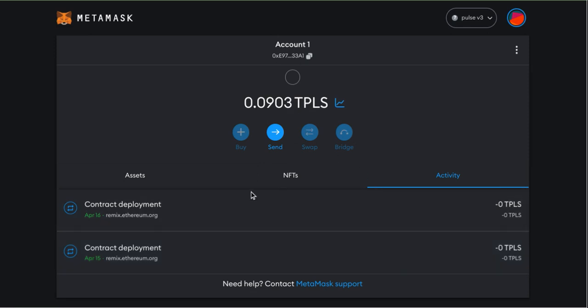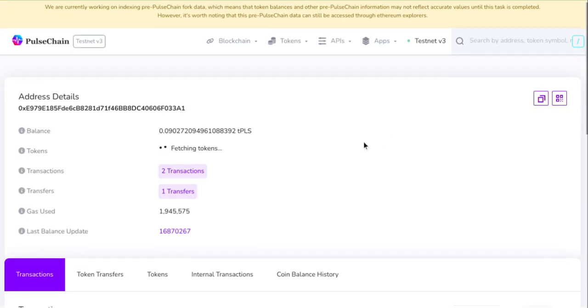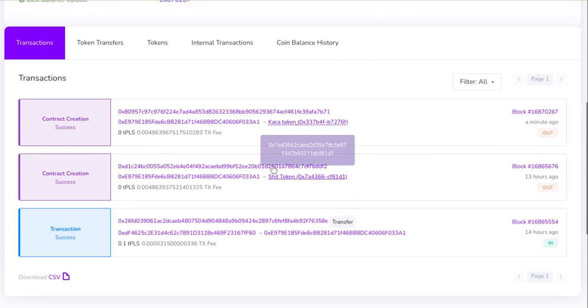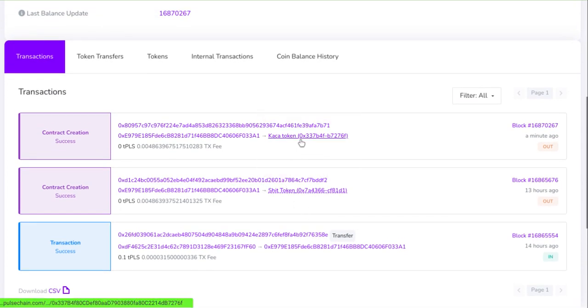So we come here. Contract deployment. So we're gonna go here. We're gonna go into MetaMask. View on the blockchain explorer. We got one token. Oh, that's the one I made yesterday. But like I said, this is a test wallet, people. So it's really nothing. But there's a shit token I made yesterday. Here's the Kaka coin. Okay.